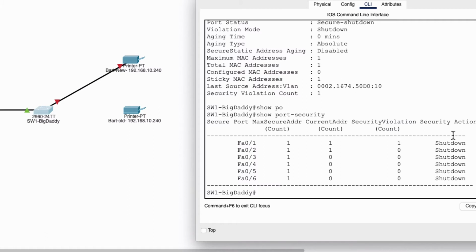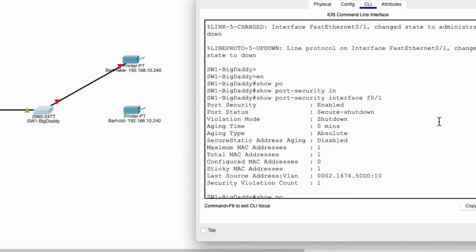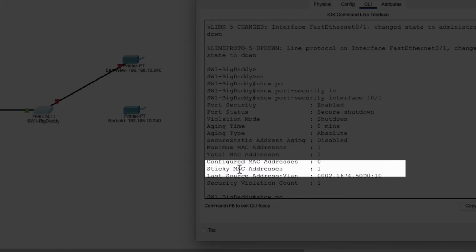If port security was not enabled, there would be nothing here. It would just be blank. As soon as you type this in and you hit return, it would just go right back to the next command. So that's how you know that port security is enabled. So back up here, we see that it's shut down. We see that it's using sticky MAC addresses.